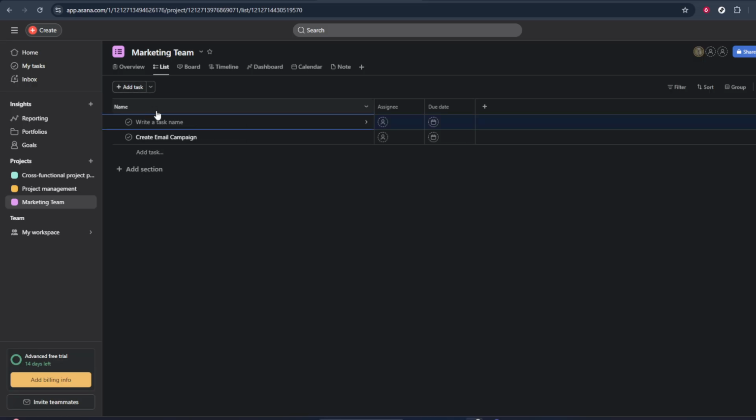Now that you've selected your project, it's time to actually create the task. Inside the project view, look for the button or link that says Add Task. Depending on your layout, this is typically found near the top of the task list or just above the first row of tasks. It may appear as a button labeled Add Task or as a simple plus icon next to that text. Click on Add Task.